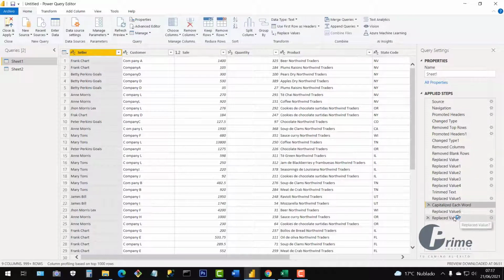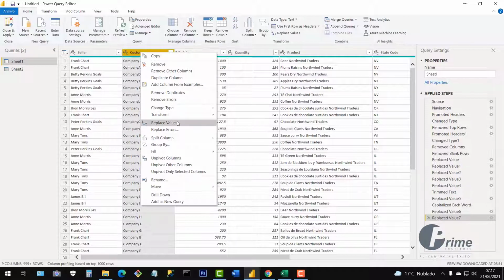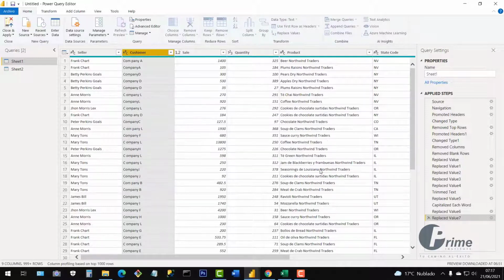We selected this, and now we're going to fix the spaces that we have in the middle of this word. There are many blank spaces. Right click again, replace values, and here I'm going to type one space only and replace it with nothing. Click OK. So everything is together, including company A, company B, company L, company F, company H. All of these are together.